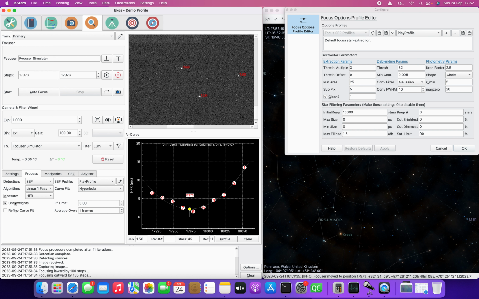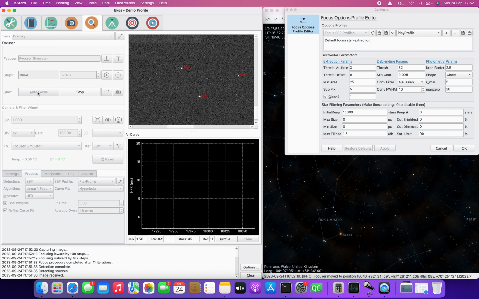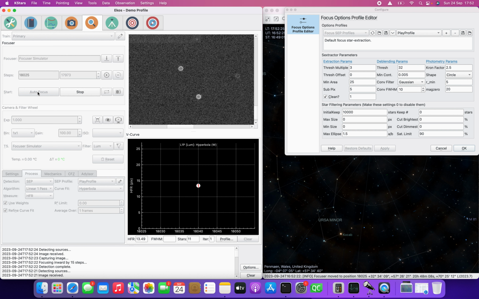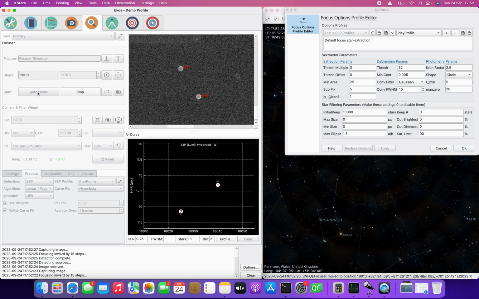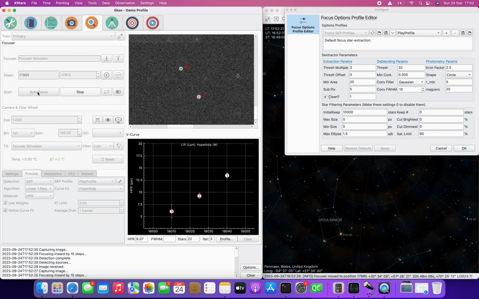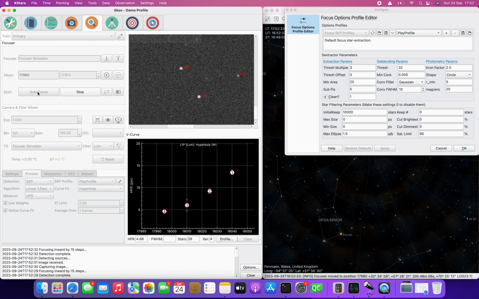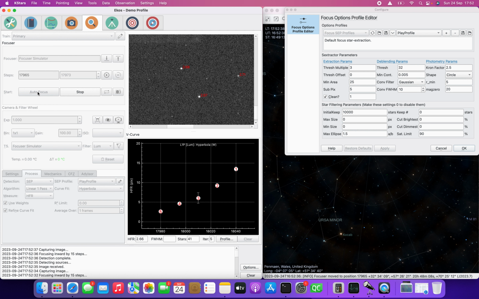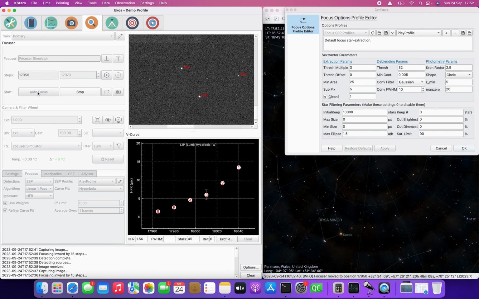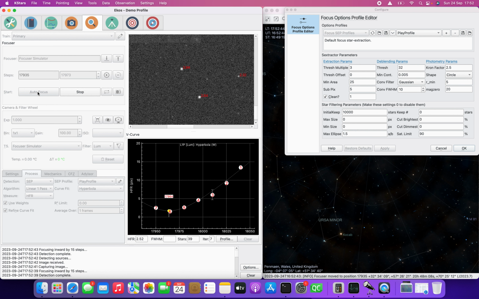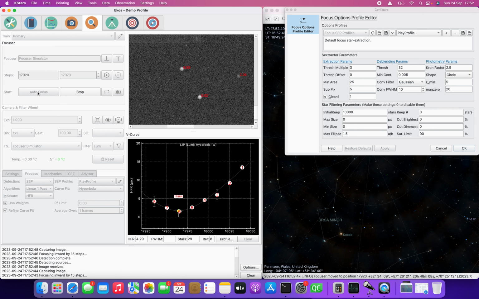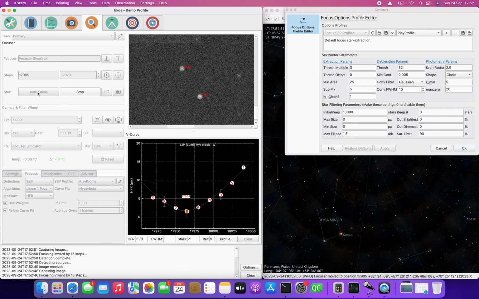Again, I'll just run this one more time with the use weights and refine curve fit on. I suppose one thing to say, the Gaussian filter is slower. It's doing more work than the default one, so if you do want to try using it, you will need a bit more compute power to not have to wait a long time for it to complete.